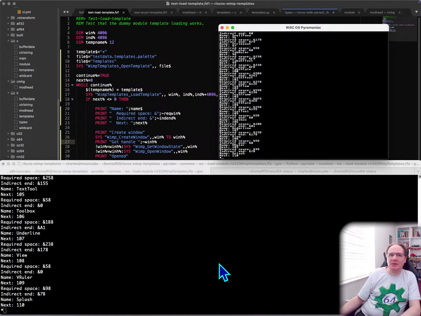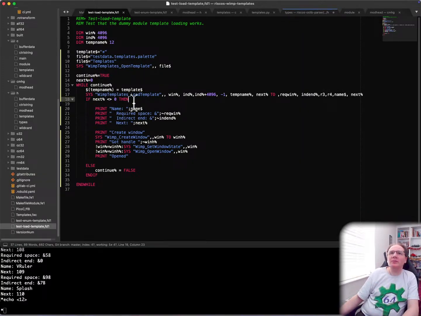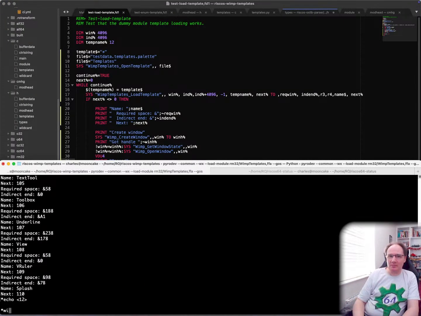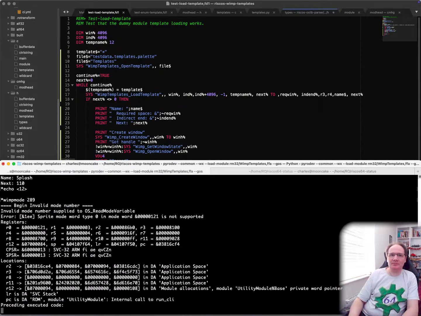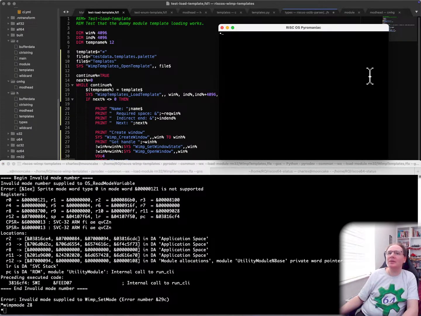There's the window that's doing things. Echo bracket 12, isn't it? Clear screen. I also want to make sure we do a VDU4 after we open the window, so we get back to text output. All right. Wimp mode 28. Oop, 289. Yeah, fair enough. That was a bad mode. You're quite right. And then run load template.